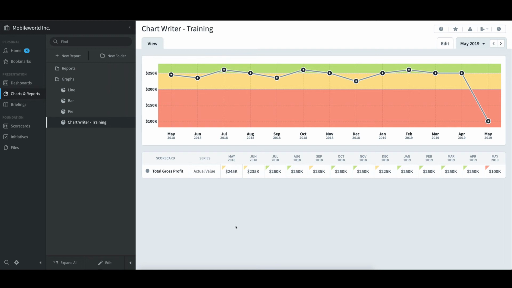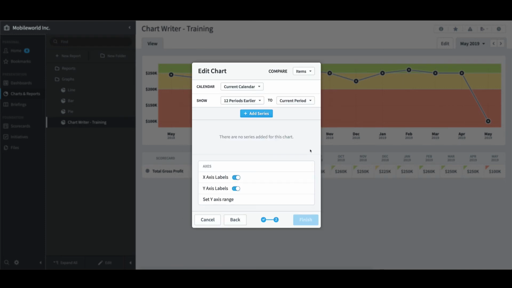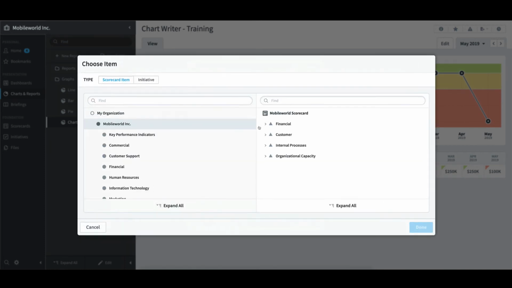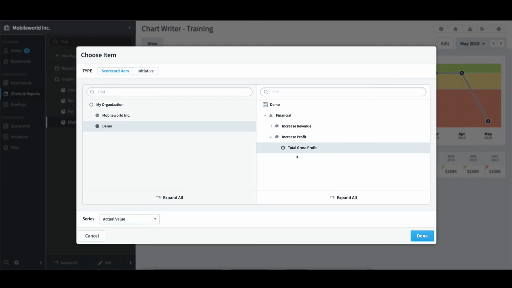Finding that pretty simple to do, I'm now going to tackle creating a combination bar and line chart with two KPIs. To do so, once again, I'll select New Report. I'll click Chart Writer again and click Next. I'll accept the default period and select Add Series. On the left, once again, I'll select Demo. And on the right, I'll select the total gross profit KPI. And then I'll select Done.